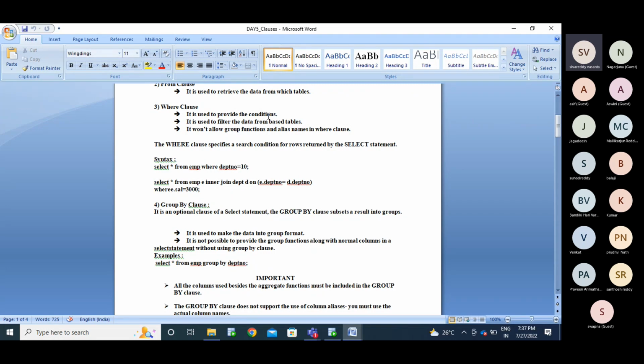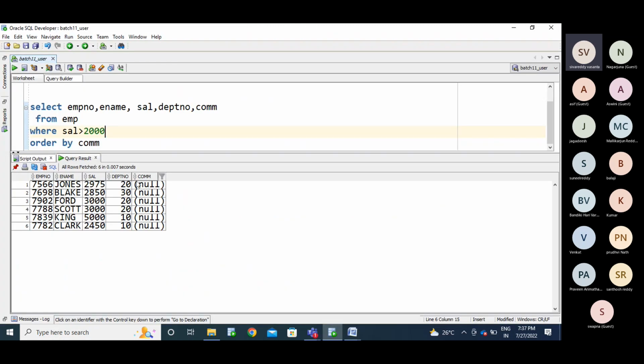Why do we provide conditions? To take the required data from the tables. So now in the EMP table we have a lot of employees, 14 employees we have, but I'm displaying only 6 employees. That means the rest of the 8 people I'm ignoring. I don't want those employees.